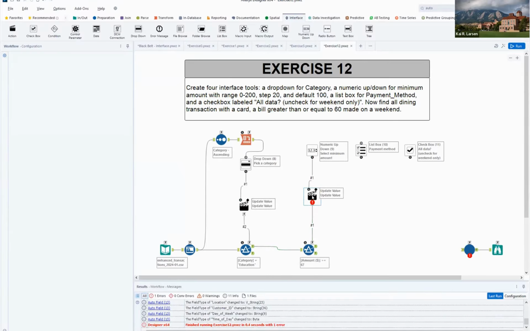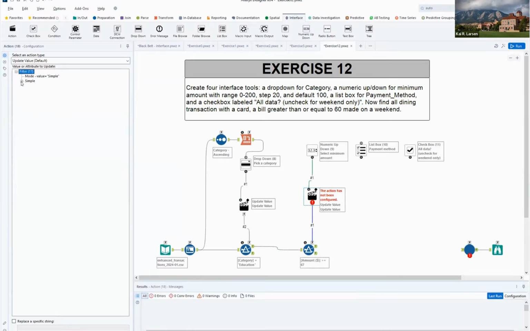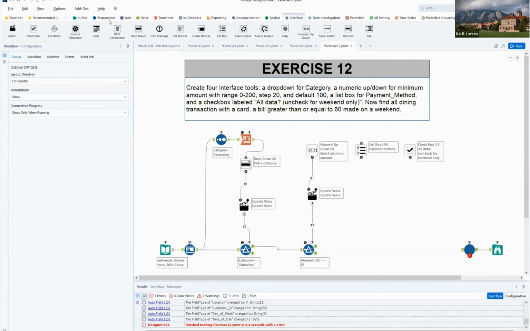And then we're going to go and expand action tool and find our 67 and replace that with whatever the user selects. And that should be it for that one.